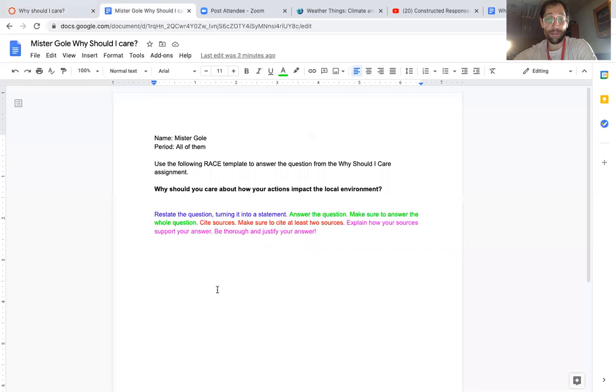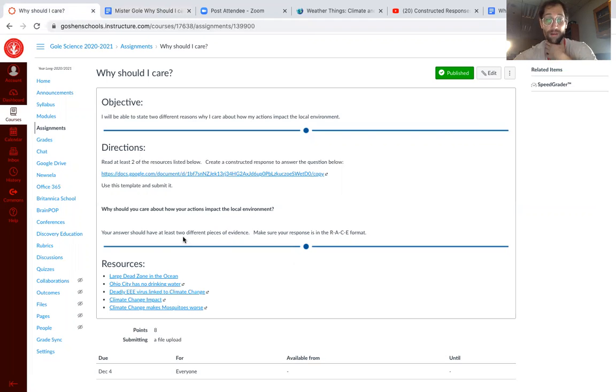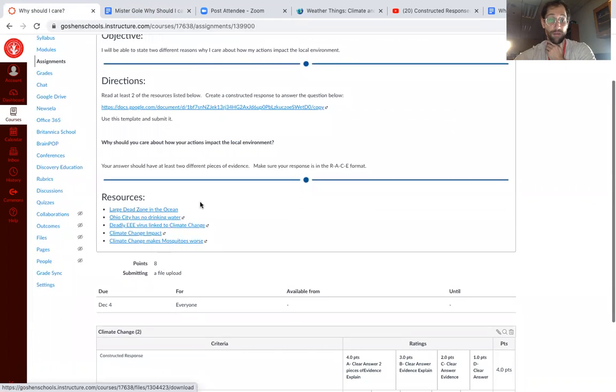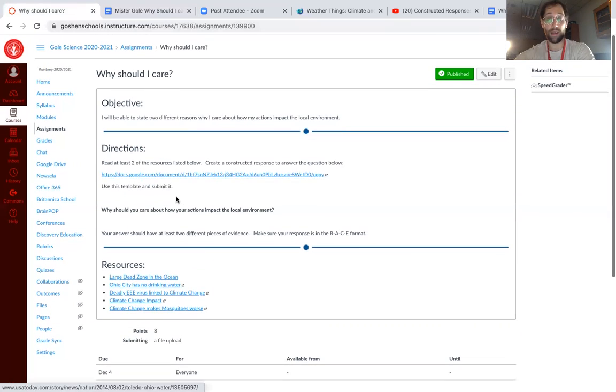You will cite them to support your answer. You will explain how these sources support your answer and justify your answer. So we know how to do RACE, right? We're answering this question using these sources right here.